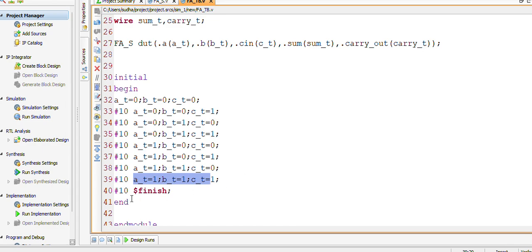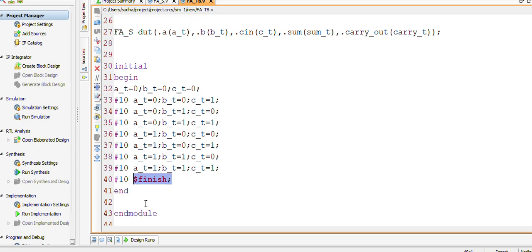Next we have to give the finish or stop. Why are we giving this one? If you are not giving it, then maybe the simulation will go on for some more time, so that your graph will not be visible. You will not clearly understand the graph. If you give this many combinations and after another 10 nanoseconds you finish, then clearly you will see the graph and you will understand the graph. Then begin will end here and module will end with end module here.